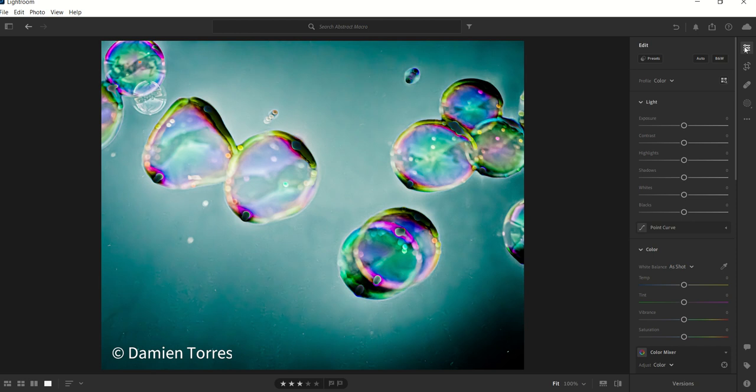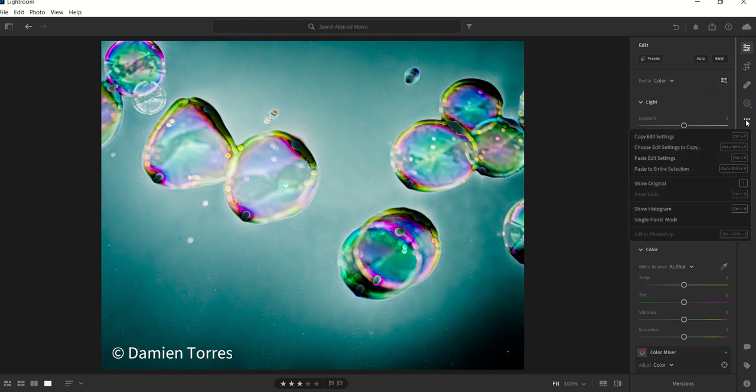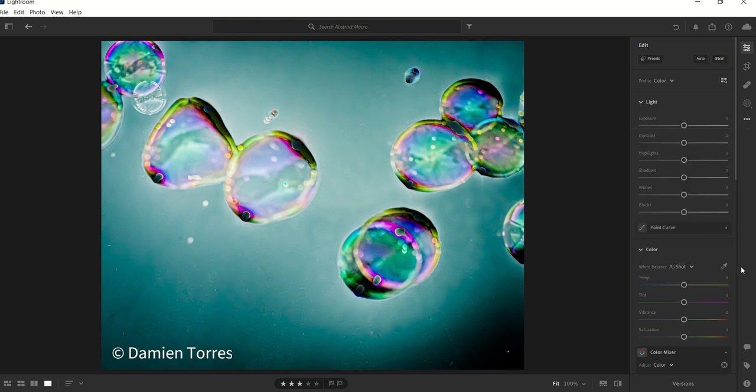All right, so on the toolbar is your edit panel, your crop and rotate panel, healing and clone, as well as masking. You also have multiple options under the dot, which is to copy and paste settings, show original, a couple other options in there as well.